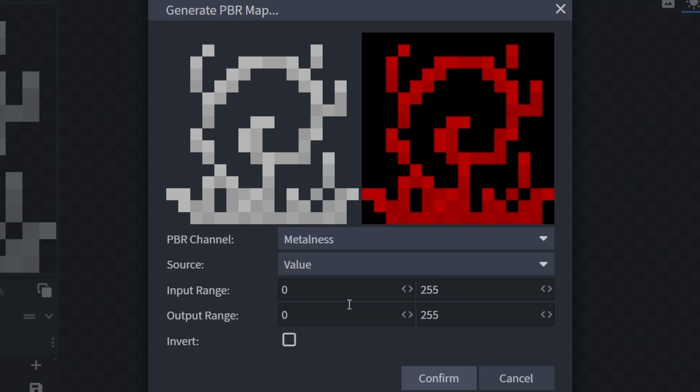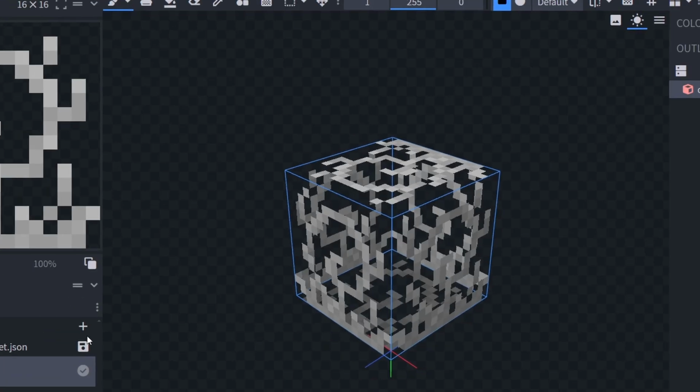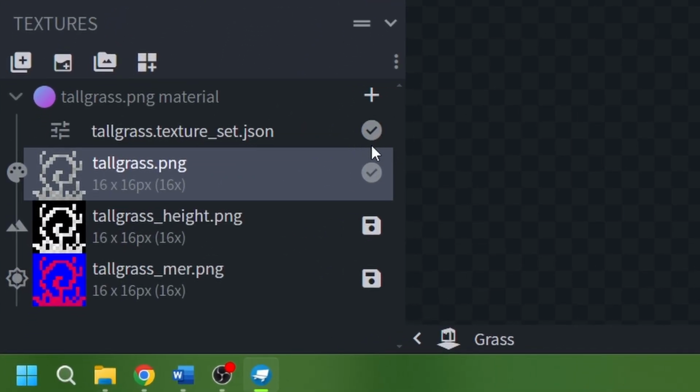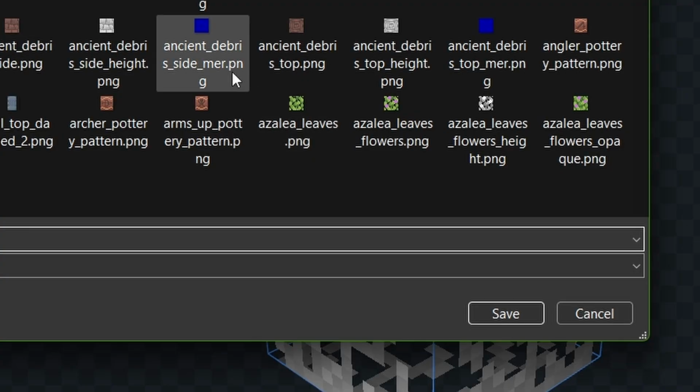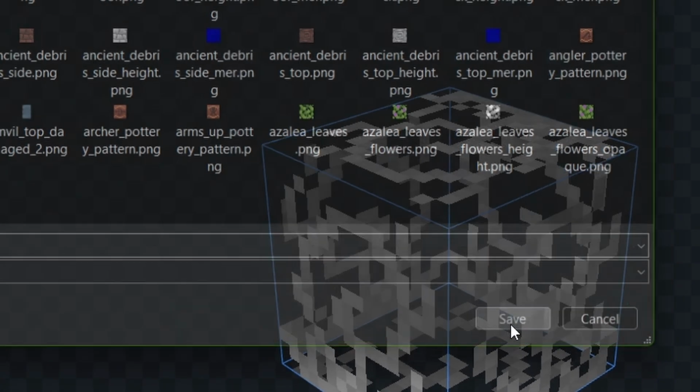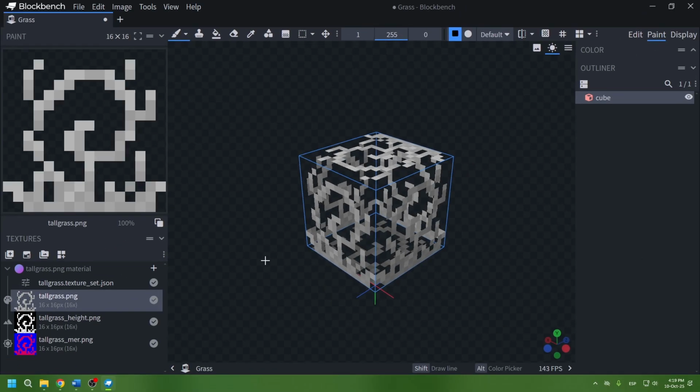Remember, the higher the values, the stronger the effect will be. In simple terms, the more red your image is, the more light will pass through it, and the darker it is, the effect will be lesser. Once done, confirm your changes. Now make sure to save all of your changes: the .json file, the height in this case, and most important, the MER PNG file. Remember to save all the files on the same folder where your texture is located.